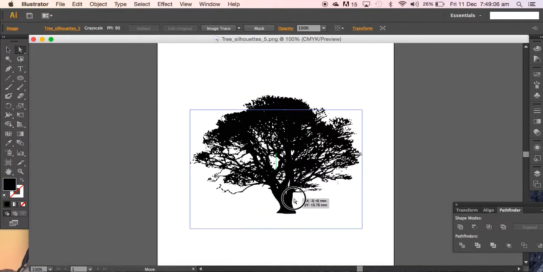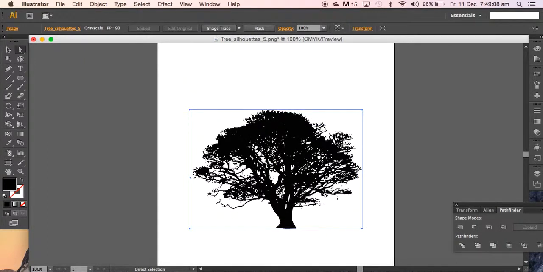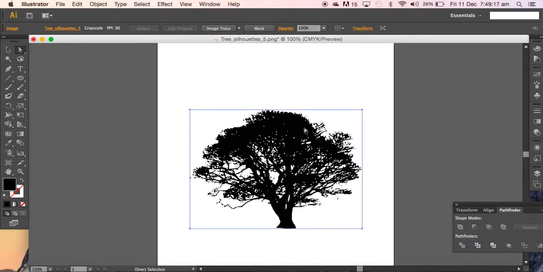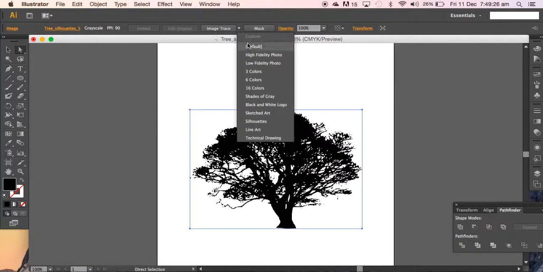So at the moment you can see it's one entity, it's one image, and it's made up of pixels. And if you click off of the image, you'll see that the options change at the top. Whenever you've clicked on an image, you'll see that image options come up at the top, and there is a function called image trace.